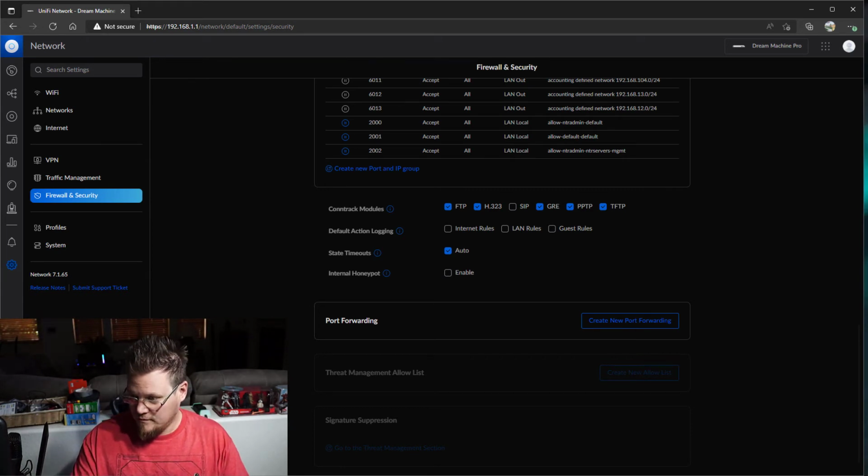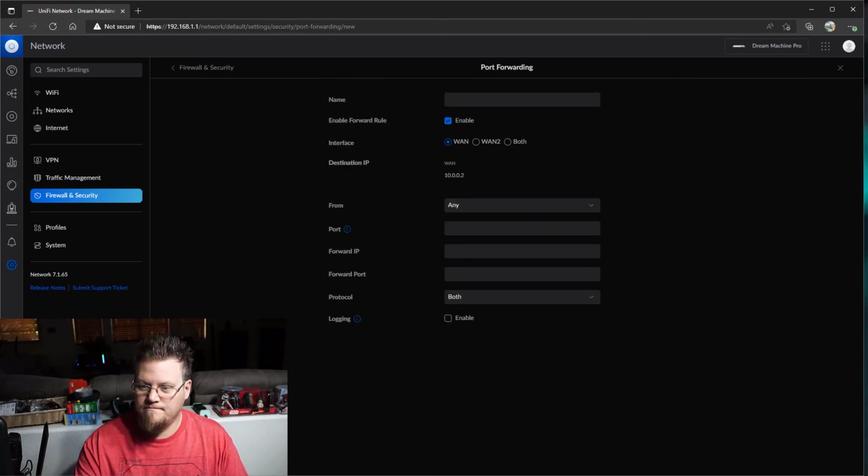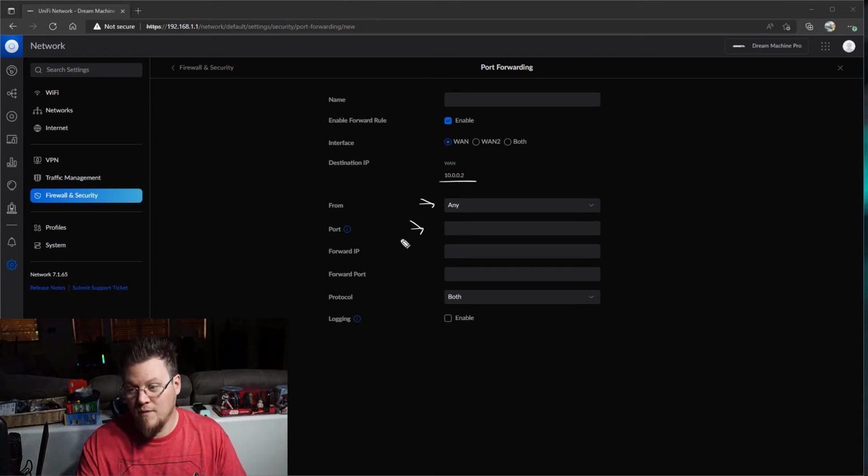Anyway, we have our port forwarding here, which allows us to forward ports. So if we have something hitting 10.0.0.2, which is my WAN interface, if it hits this IP here, we can do from any, and we can do, say, port 443. So if something has a destination of 10.0.0.2:443, I can forward this to one destination.